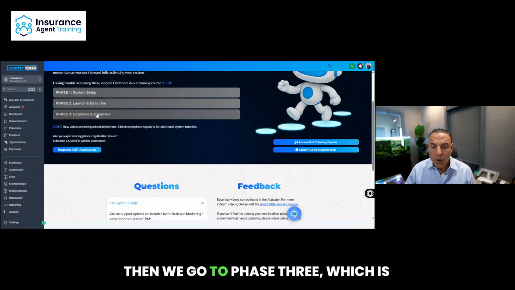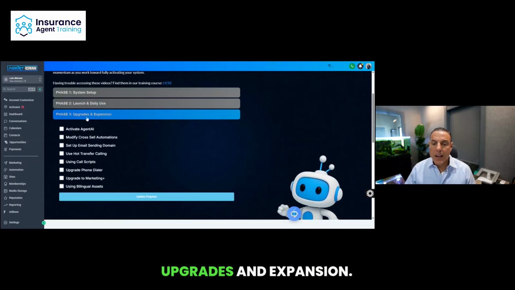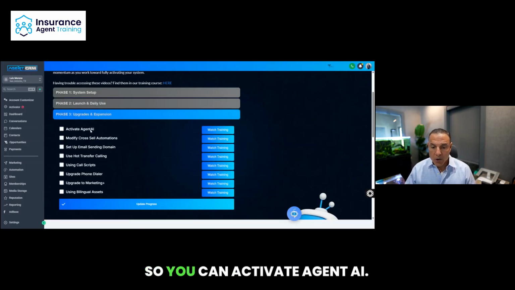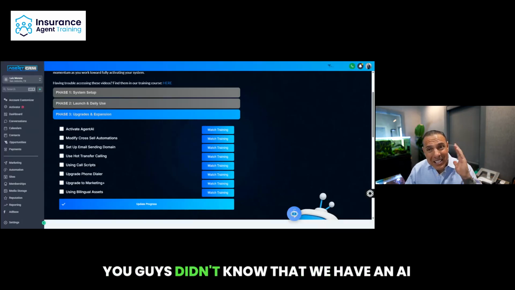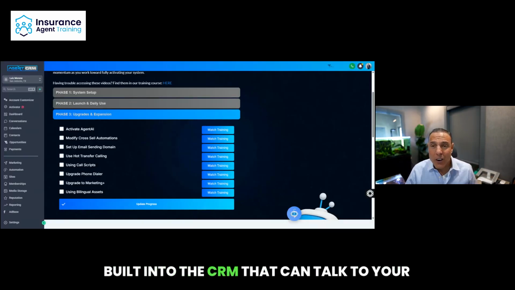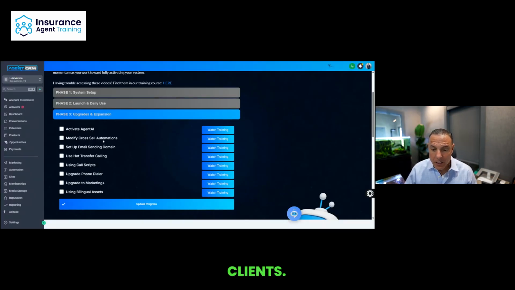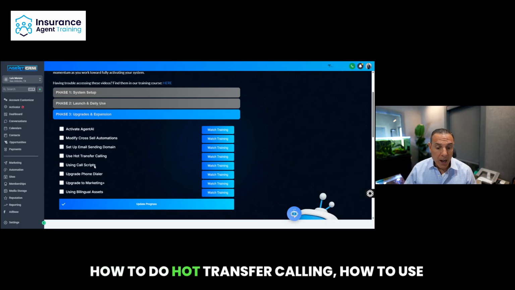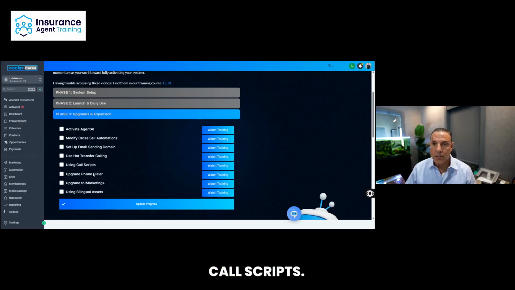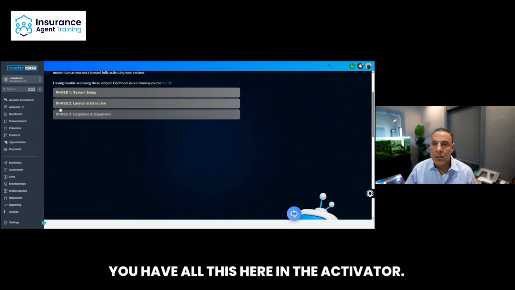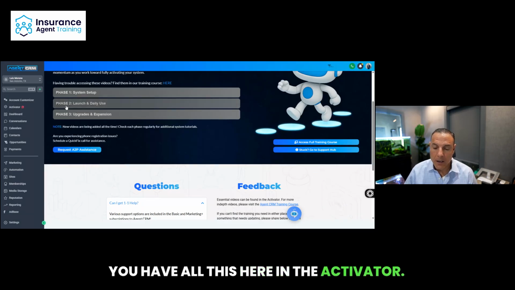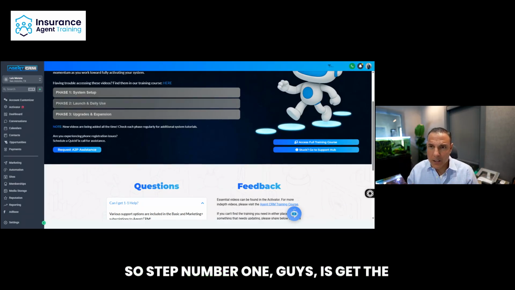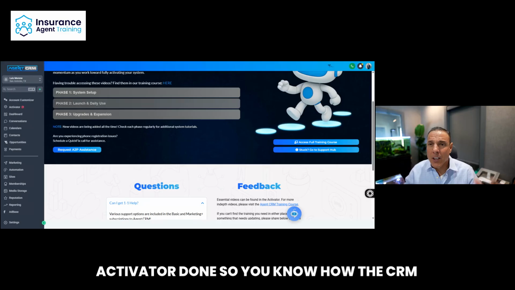Okay, then we go to phase three, which is upgrades and expansion. So you can activate Agent AI. Guys, didn't know that we have an AI built into the CRM that can talk to your clients. Okay, how to modify automations, how to set up your email domain, how to do hot transfer calling, how to use call scripts. You have all this here in the Activator. So step number one, guys, is get the Activator done so you know how the CRM works.